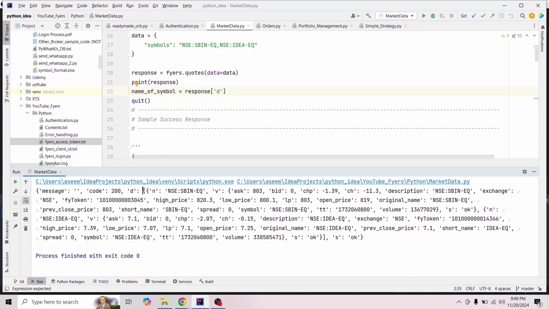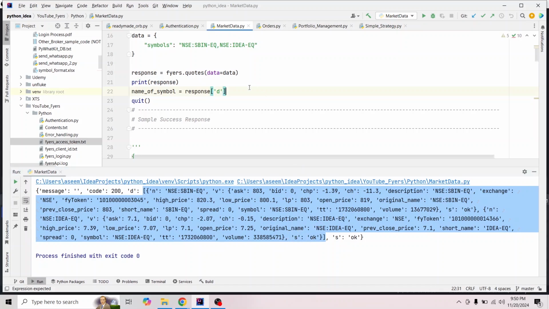Now after this bracket, as you can see, this bracket is ending here. That means the SBI data is the first part, or the first element of the list, and the idea data is the second element of the list. So what I can do is open bracket 0. Now I have the data for SBIN only. This will not have any data for idea.